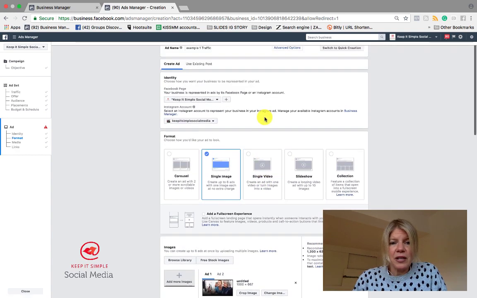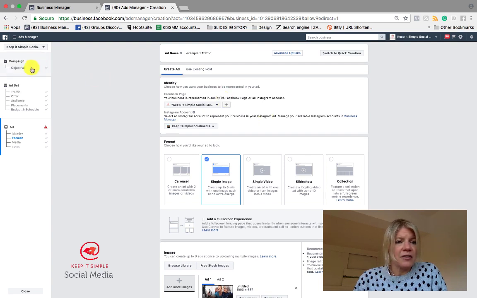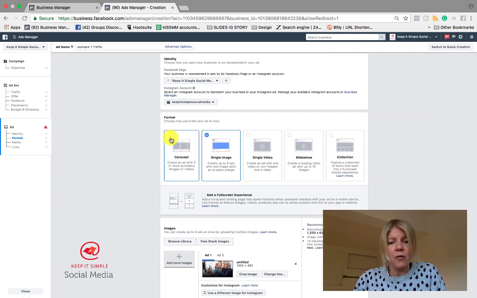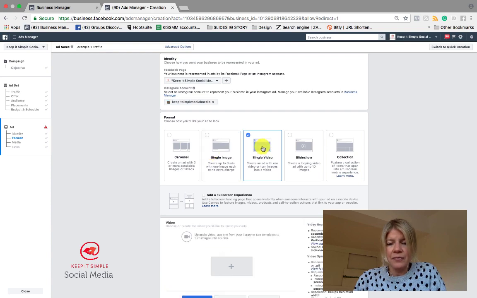The other option we have, so just a reminder, we are in our campaign objective, we chose traffic, and for the audience or placement, we chose Facebook, Instagram. We figured our budget would be $20 for a week, and we put the name here, and instead of using an existing post, we decided to create an ad within Ads Manager. We went through our different format options, carousel, single image, single video.